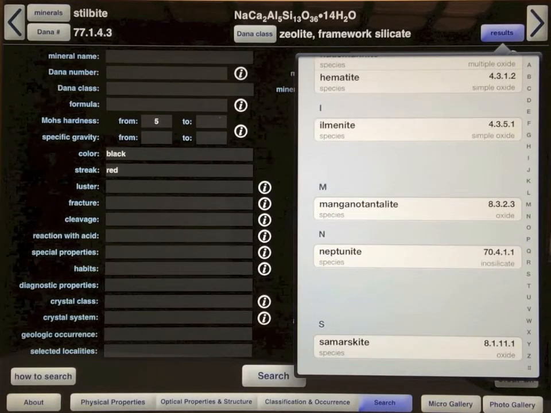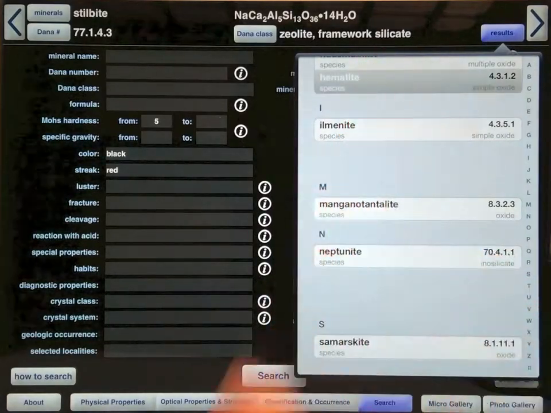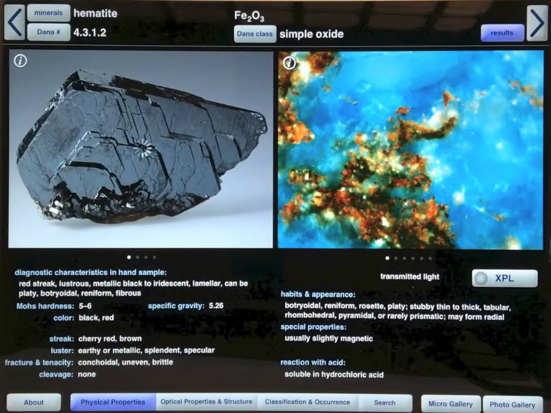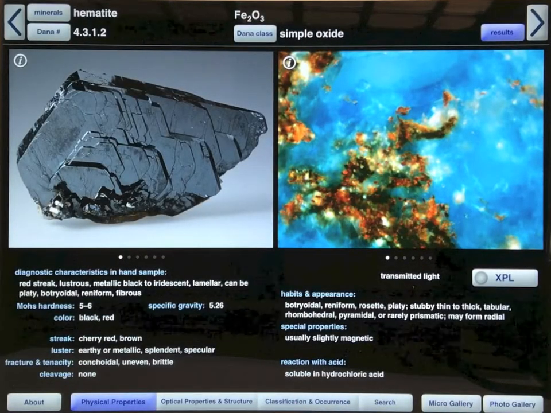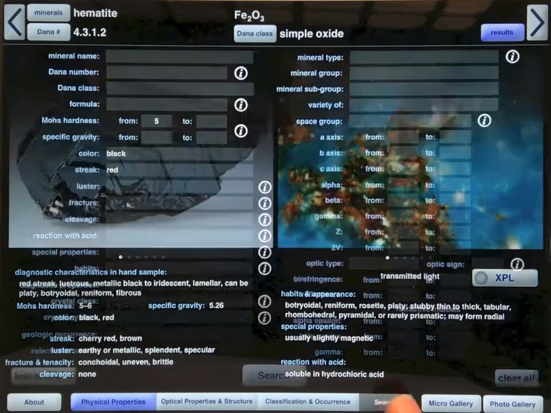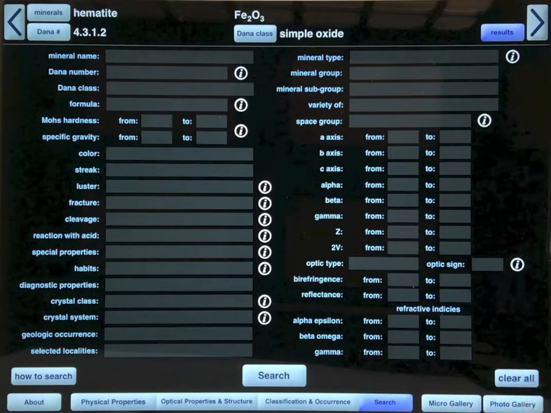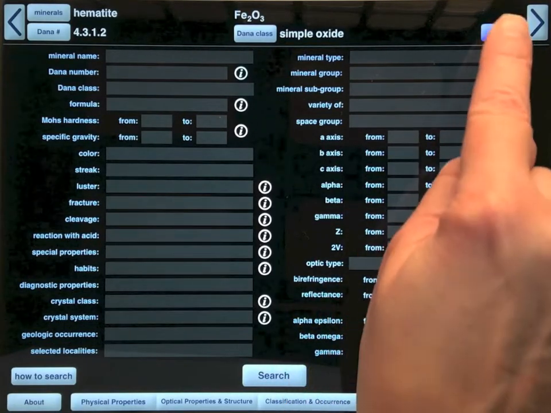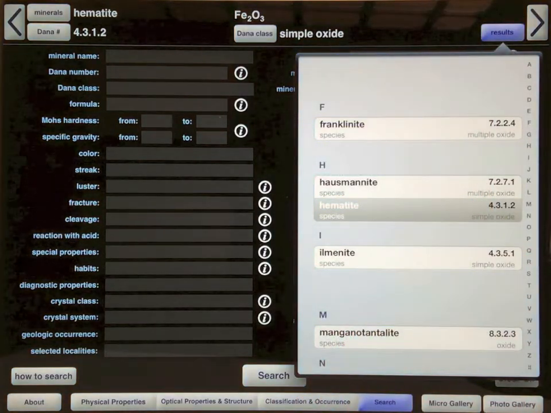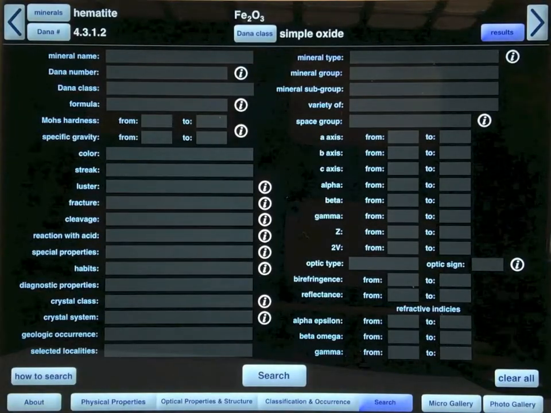Let's choose hematite from the list, which will take us to the physical properties menu for hematite. Hematite has a highly diagnostic red streak, which is the color of the mineral when powdered. To begin a different search, tap the Clear All button. This just clears the fields, not the previous search results. A new search generates a new search results list.